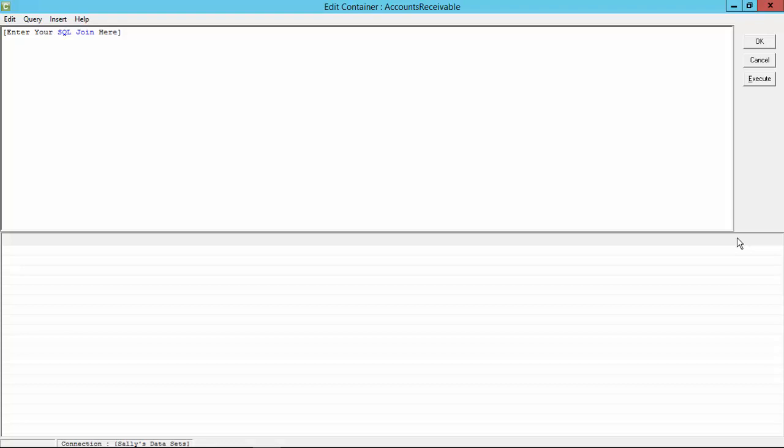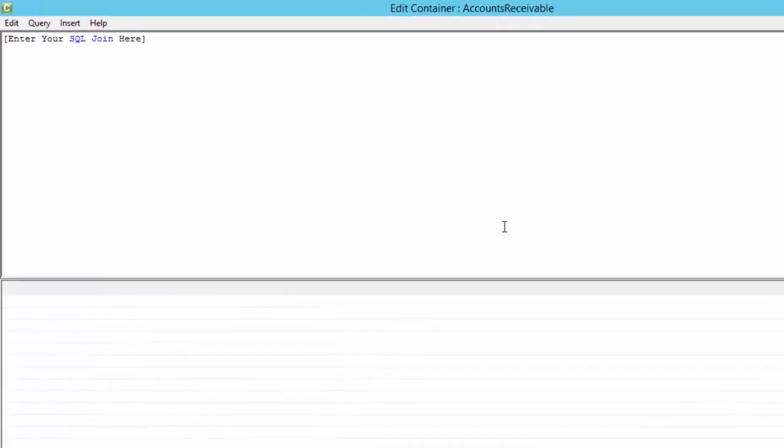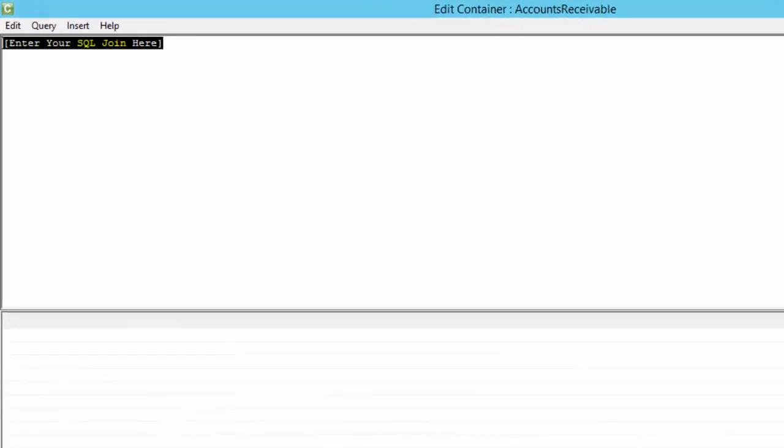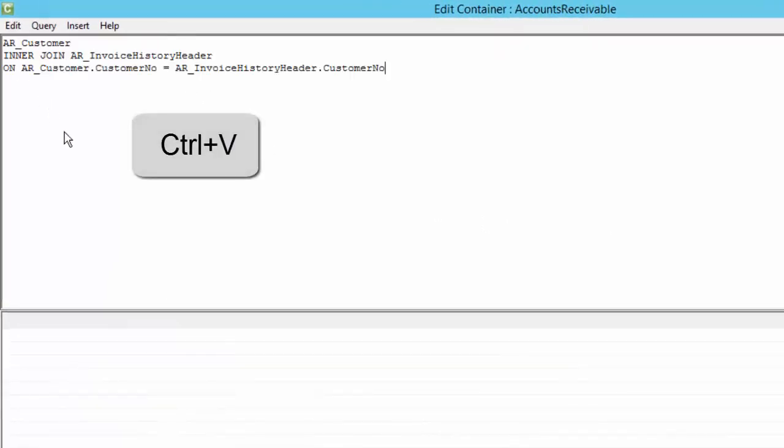This may be easier to work with and also allows you to execute the statement so you can test it. I've copied the join portion of the SQL example I shared earlier that included my accounts receivable customer and invoice history header tables to my clipboard, and I'm going to paste it into the editor by selecting anywhere on the top pane and pressing Ctrl-V on my keyboard.